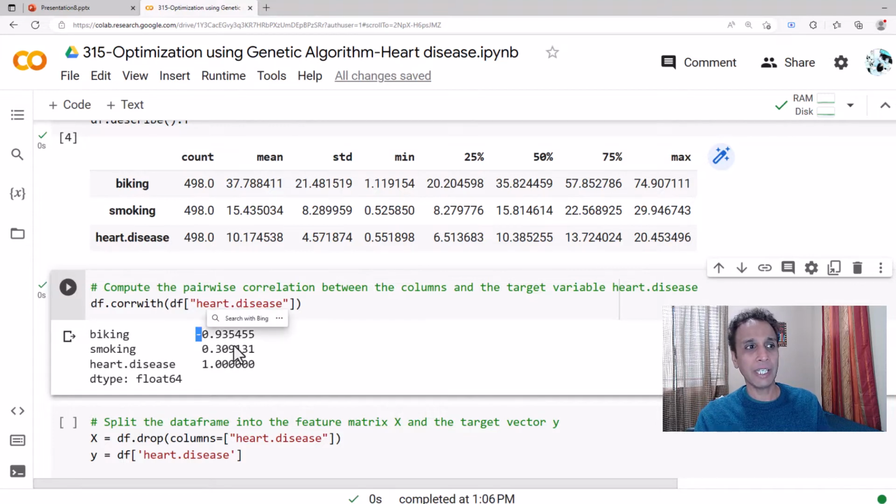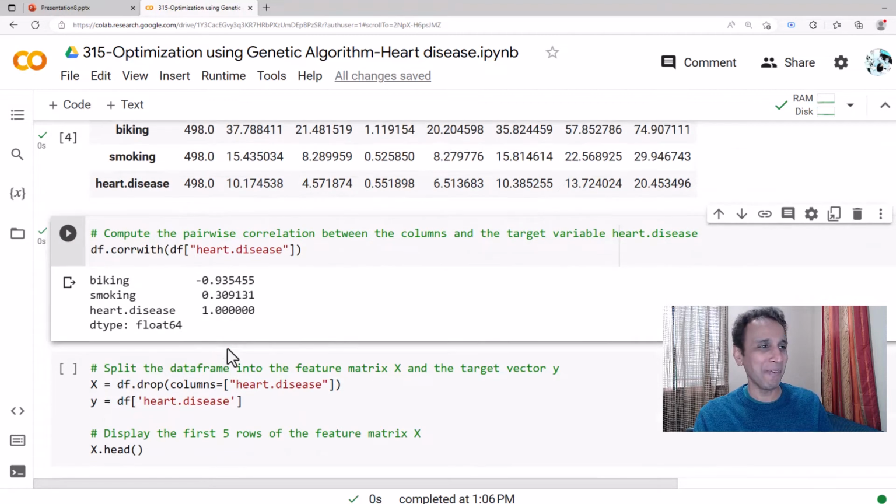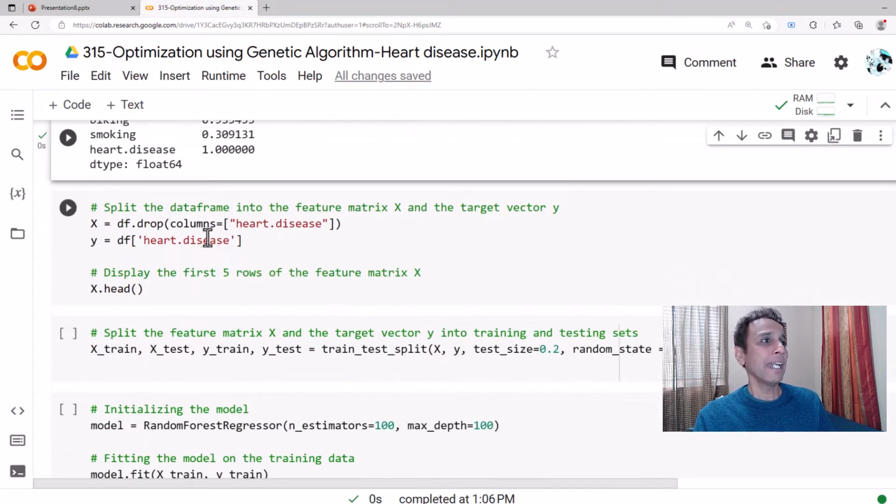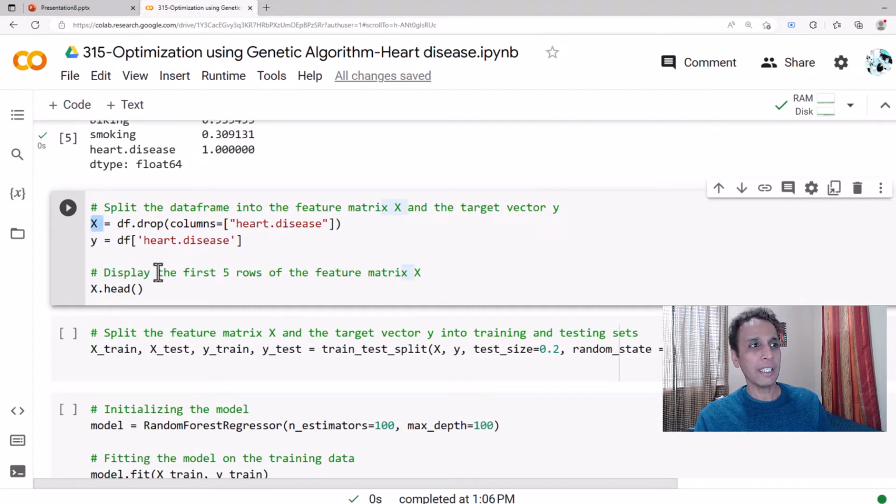And the negative side means the higher the number, the lower the heart disease. Here it's higher the number, the higher the heart disease. Again, basic data analysis, as you know. Now for defining x, x is nothing but the input variable. So everything except for the heart disease value, because that's what we are trying to predict, and that's our y.